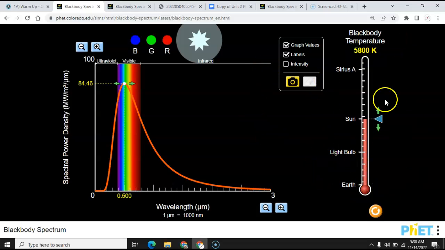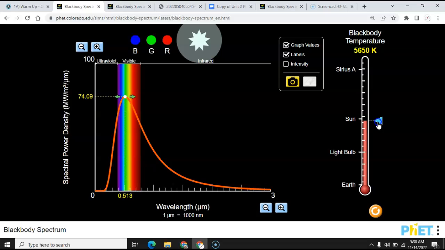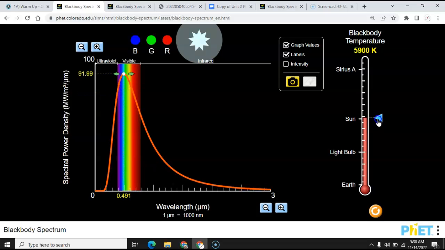We also have a thermometer, which has different objects. Sirius A is a star, so is the sun. Then you have a light bulb, and then you have Earth. And those different values, what you can do is you can move this blue triangle to figure out the temperature of those different things. All right, so we're going to start at the sun. We're going to do that one together, and you're going to see how we record the data.